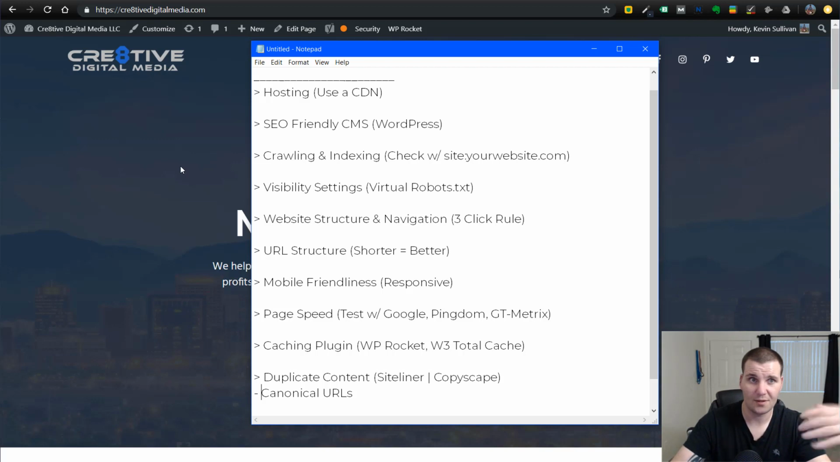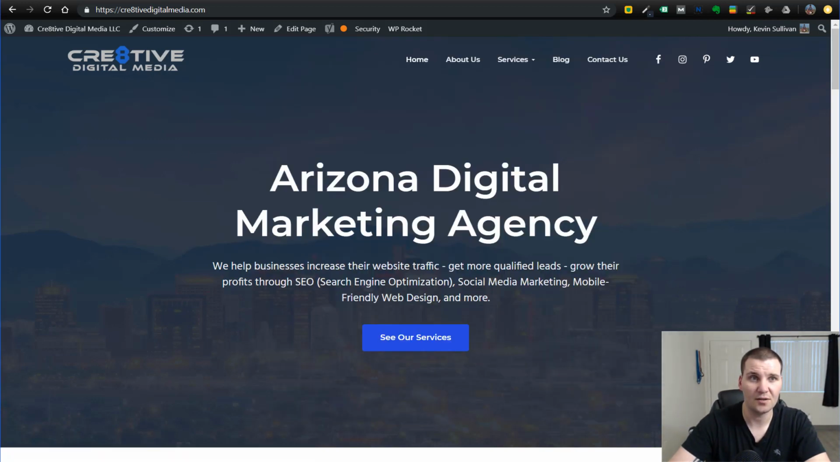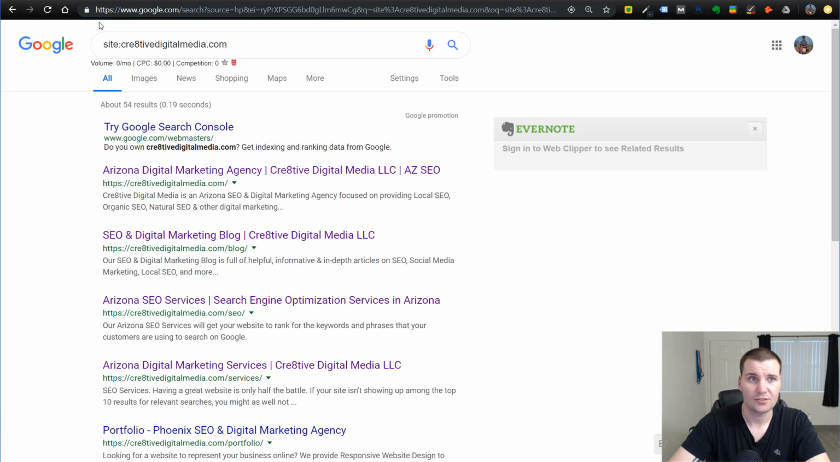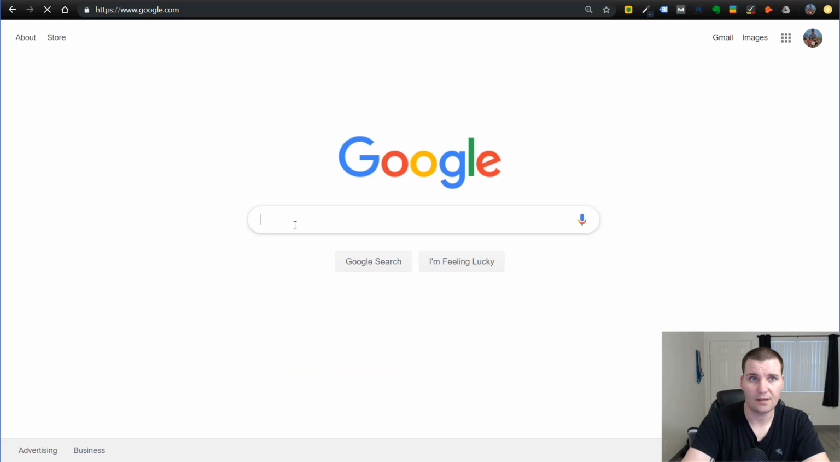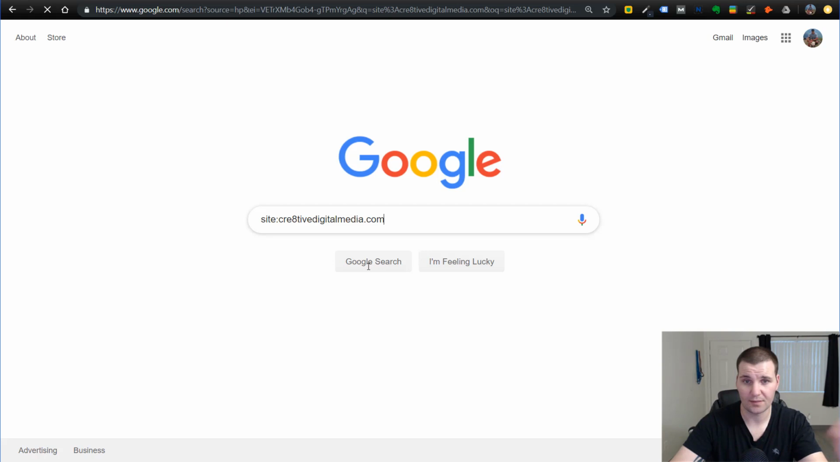So without getting too much of a rant, let's dive in to checking Google using the site search. This is an easy way to basically check your website to see what pages Google has indexed. So to do it, all you do is type in site and then colon and then the root domain for your website. The root domain being, you don't need the HTTP, HTTPS, and if you have www, you don't need to enter that. So you just put in yoursite.com and then hit enter or Google search.